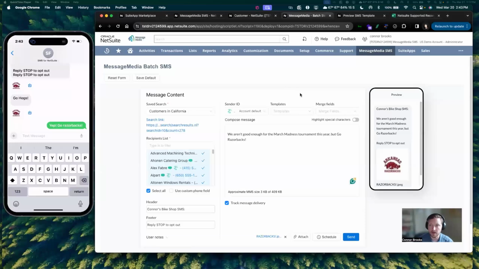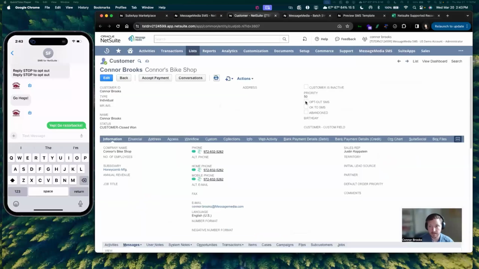One question that we often get that I think is appropriate to address now is, what happens if a customer does reply stop to opt out? We have pre-configured workflows out of the box that will actually go and, using a workflow, check this box on a customer record, opt out SMS, so that they'll be removed from those future messages. So just kind of a nice handy feature there.